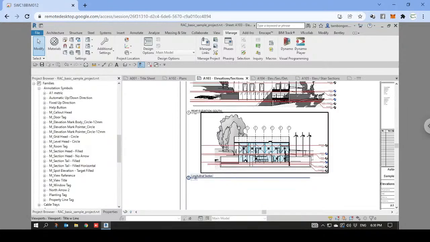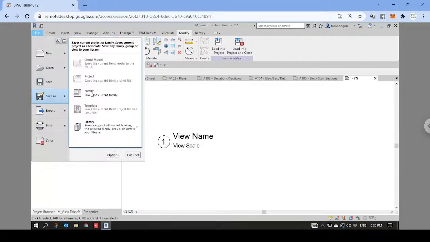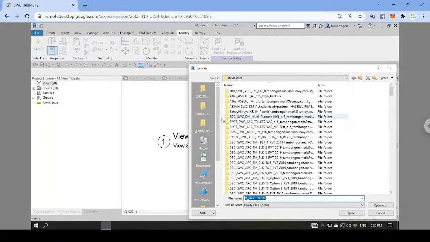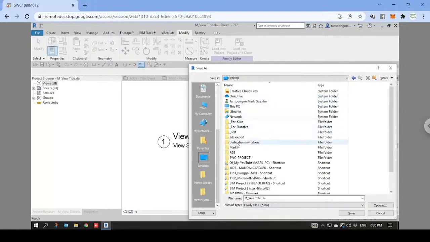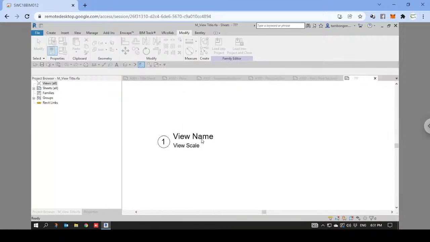So what we're doing is we're creating a new view title. Let's say for example this one, and then okay, this one is M view title. I'll just save this one to desktop, test. Let's just say here. So yeah, I already have one tested yesterday. So I'll just rename this one mview title 2. There, options 1, then save.